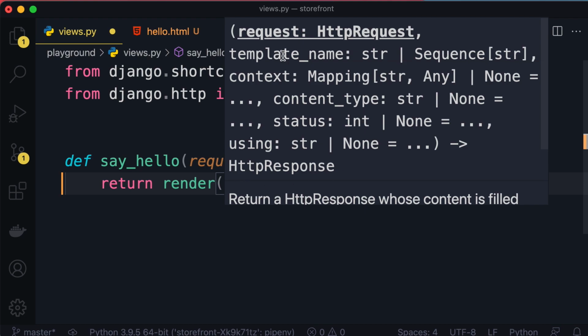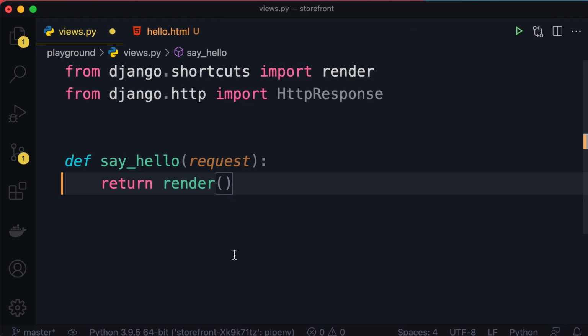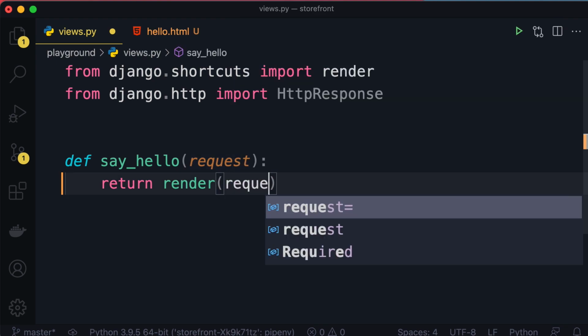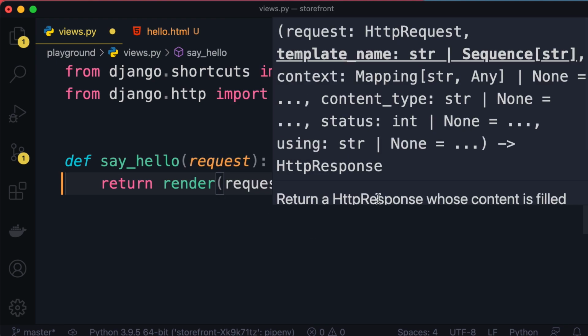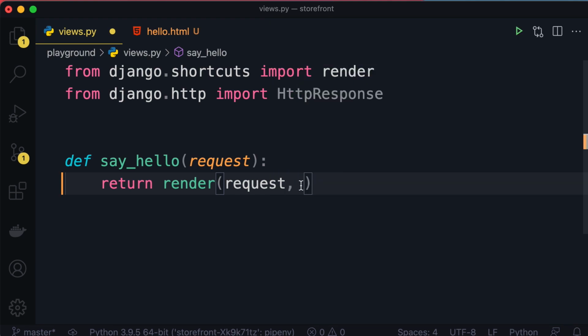The first parameter here is a request object, and the type of this is HTTP request. So we're going to pass this request object right here. Now the second parameter, that's the name of our template, which is a string. So here I'm going to say hello.html. The other parameters are optional, so don't worry about them at this point. Now, save the changes. Let's make sure our project works up to this point.